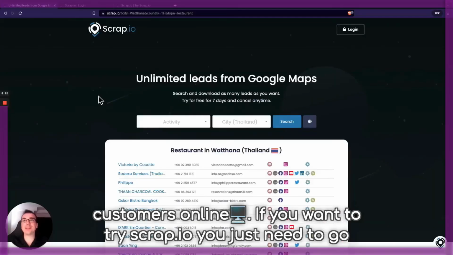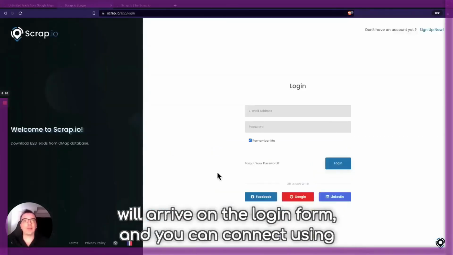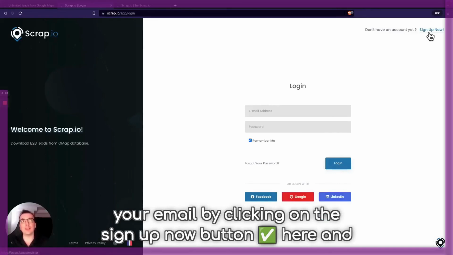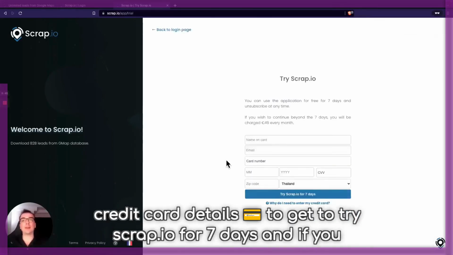If you want to try Scrap.io, you just need to go to Scrap.io here, click on the login button here, and you will arrive on the login form. Here you can connect using Facebook, Google, or LinkedIn, or you can create an account using your email by clicking on the sign up now button here. After, you will arrive on the card form, where you can enter your credit card details to try Scrap.io for 7 days.